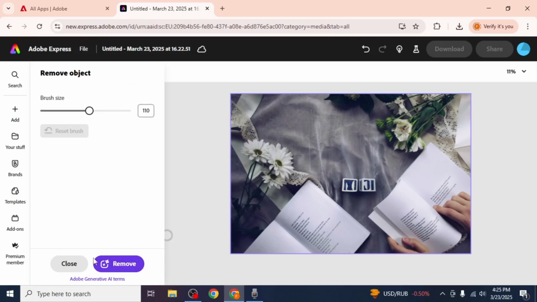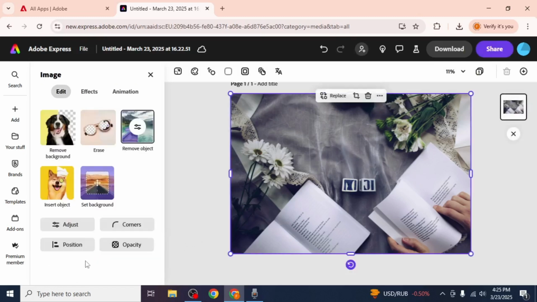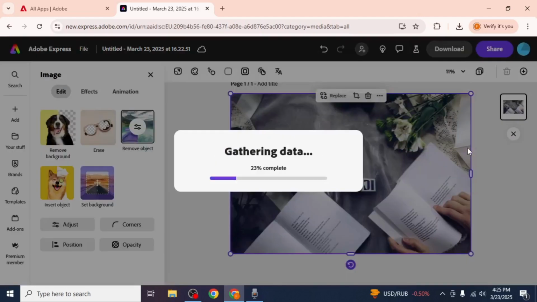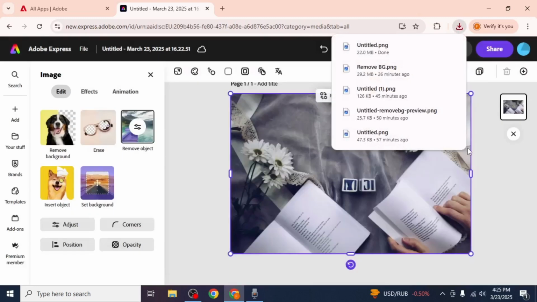Then close the Remove Object tool. To save your new image, click on the Download option at the upper right-hand side of your screen. Choose the file format you want, and then click on Download again. The new image will be saved to your device, and that's how you can remove an object in Adobe Express.